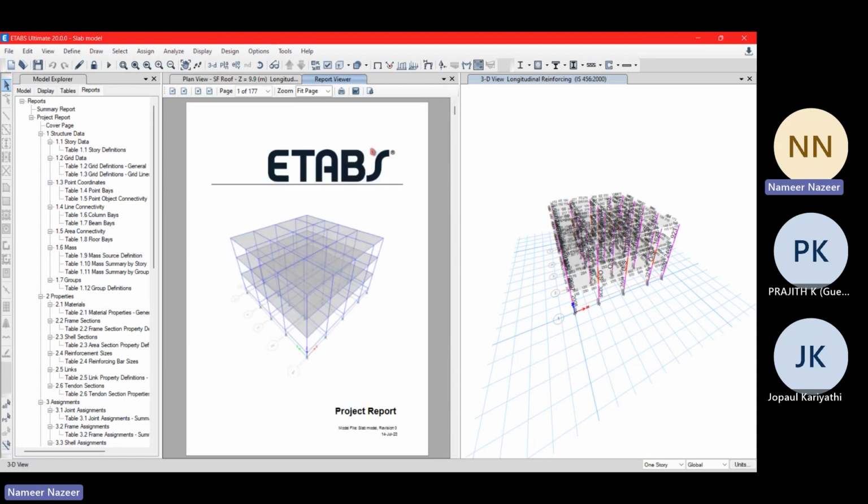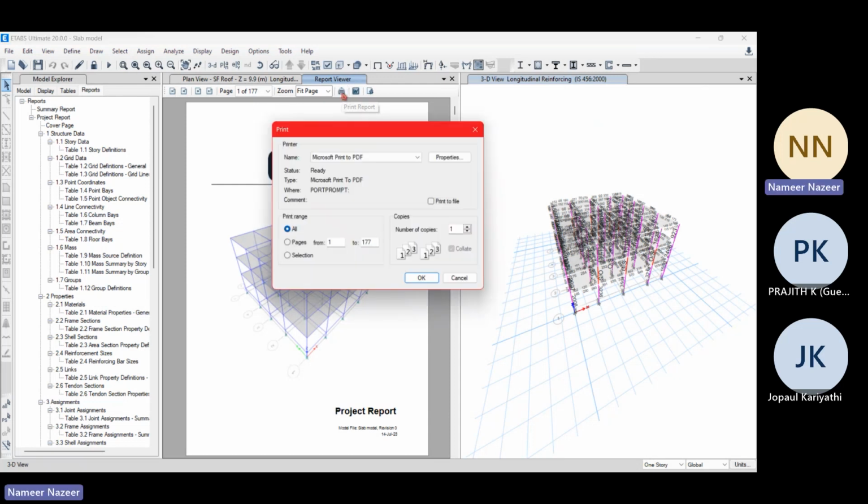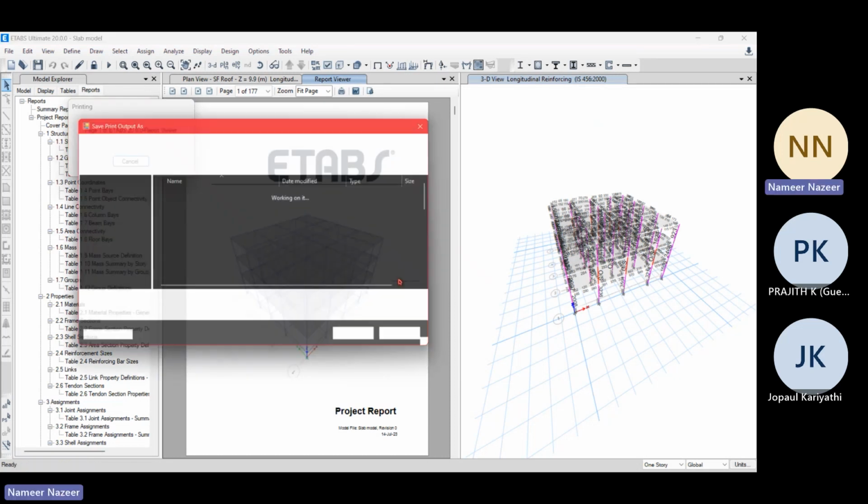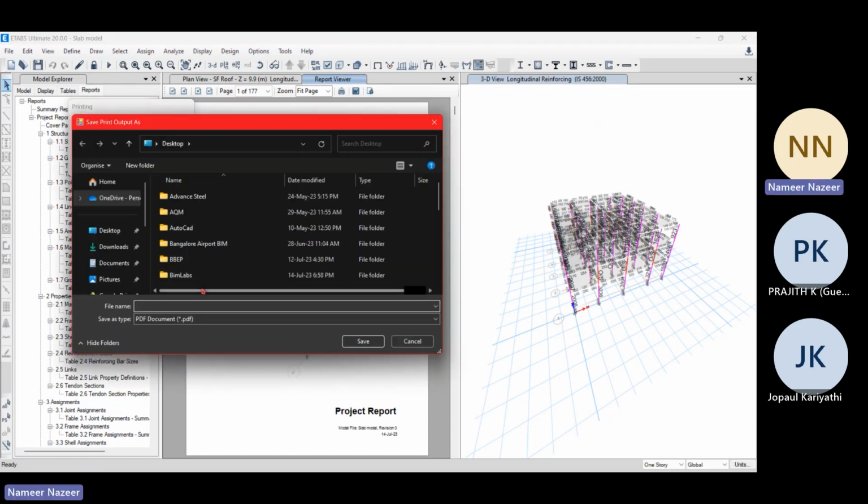Now, if I need to export this report, I need to create it as a PDF. Just click this print report option. While clicking the print report option, we can see it is Microsoft Print to PDF. I need all the pages. Okay, and just clicking OK. Just loading a minute. So I'm saving it on the desktop itself. I'm giving it a random name, slab report.